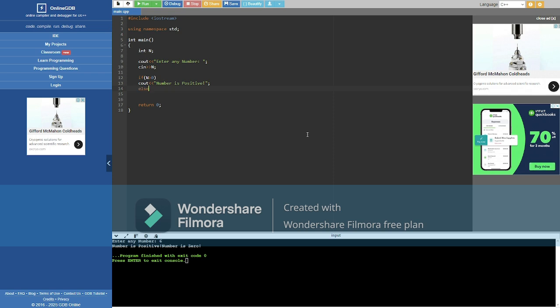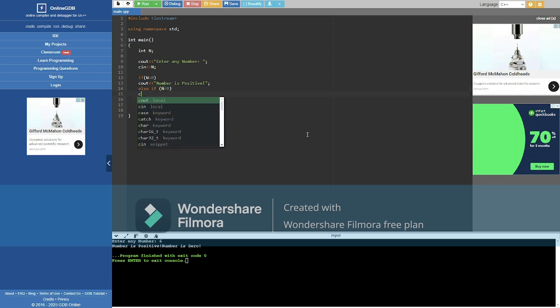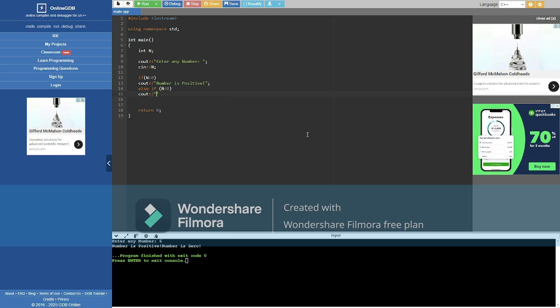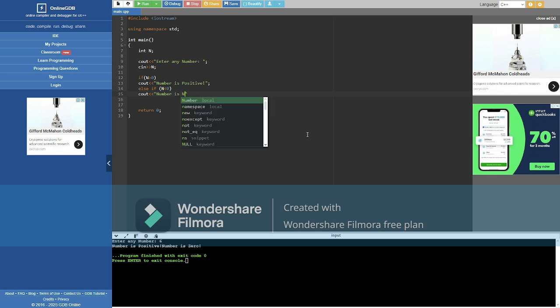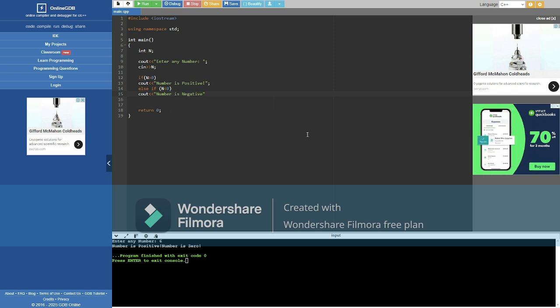Else if n is less than 0, it will print out number is negative. Else it will print out number is 0. Let's run this program.